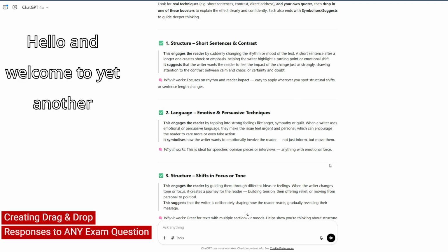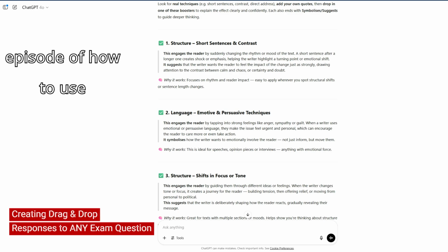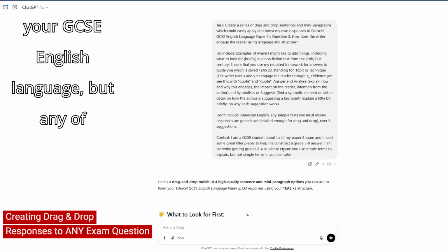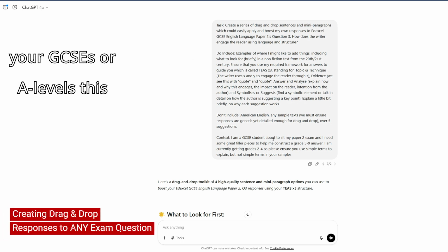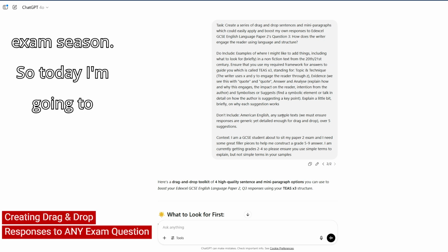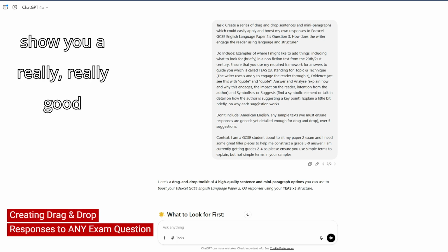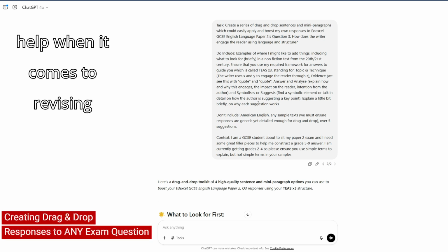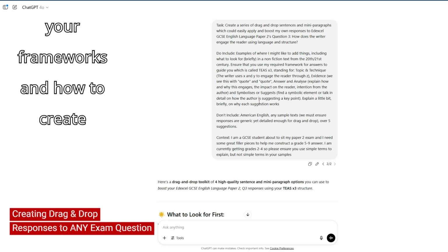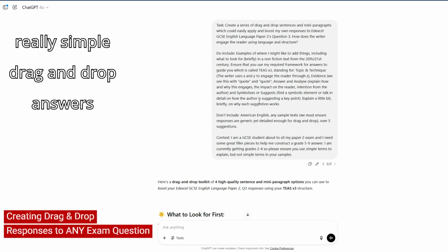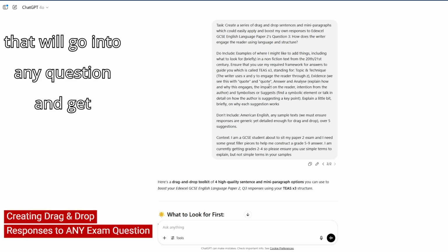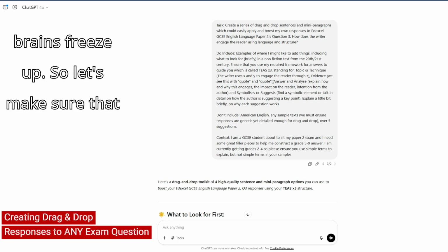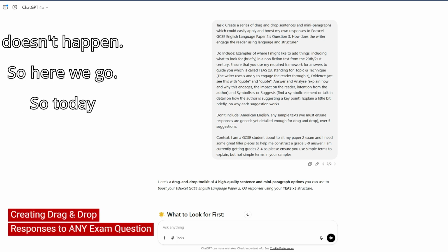Hello and welcome to yet another episode of how to use ChatGPT to improve not just your GCSE English language, but any of your GCSEs or A-levels this exam season. Today I'm going to show you a really good time-saving technique, which will help when it comes to revising your frameworks and how to create really simple drag and drop answers that will go into any question and get you some marks. Because we all know the biggest problem we have is when our brains freeze up. So let's make sure that doesn't happen.